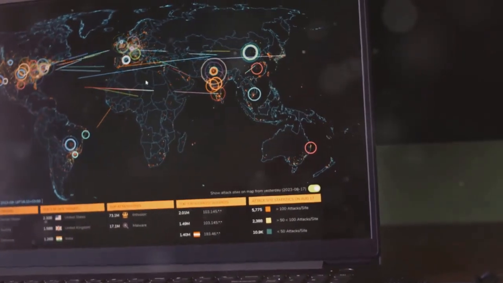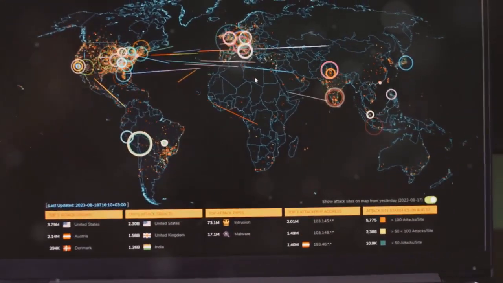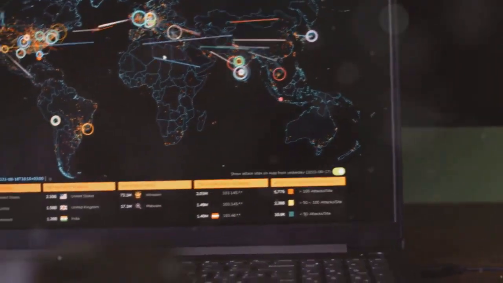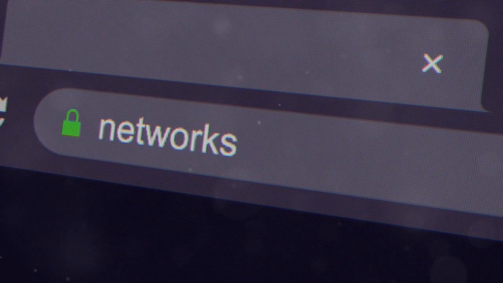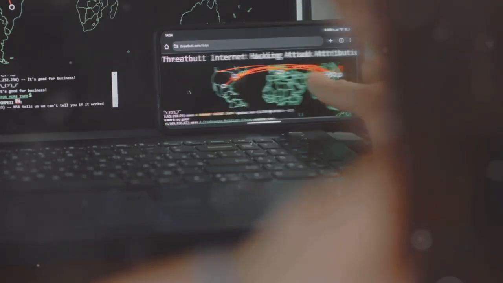Think of DNS like this. You want to visit your favorite website, let's say fluffykittens.com, because who doesn't? Instead of remembering a string of numbers like 123.45.67.89, DNS swoops in and translates that website name into a computer-friendly address. It's the unsung hero of the internet, quietly connecting us to the digital world.